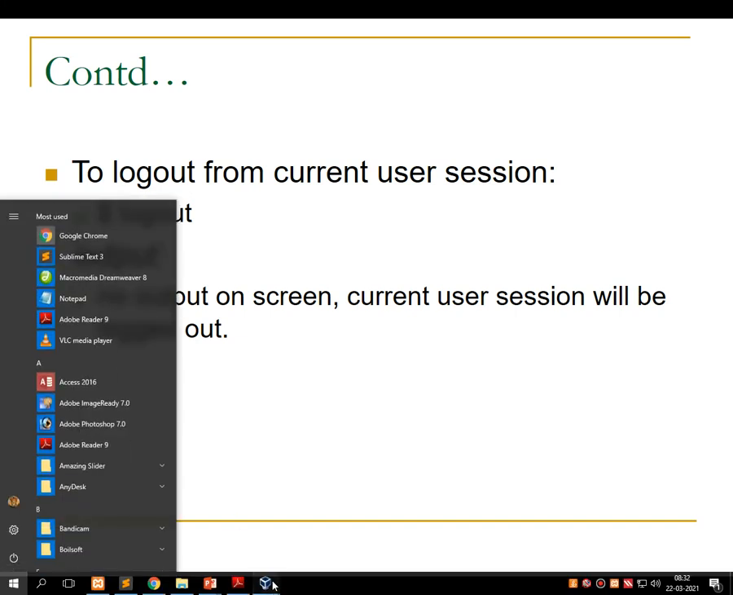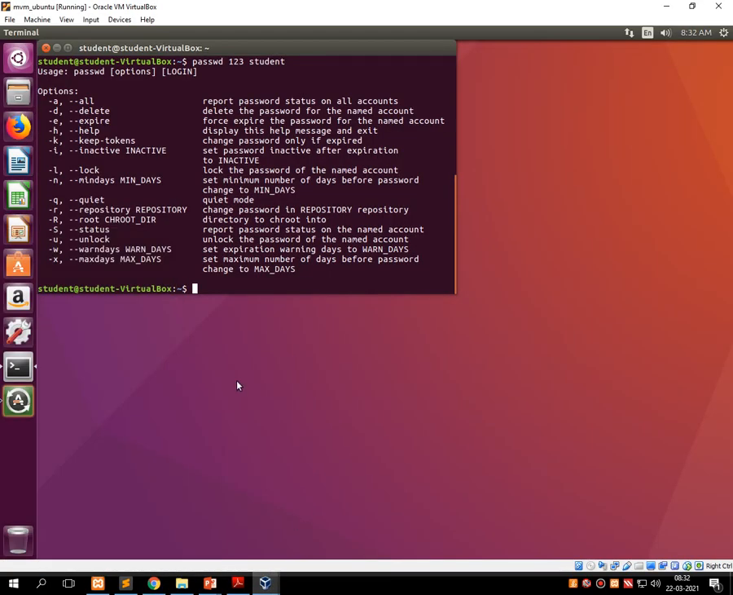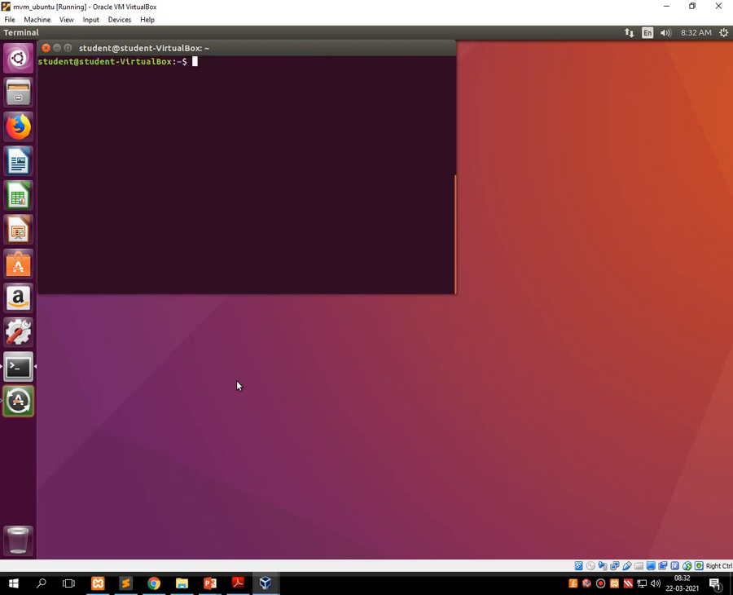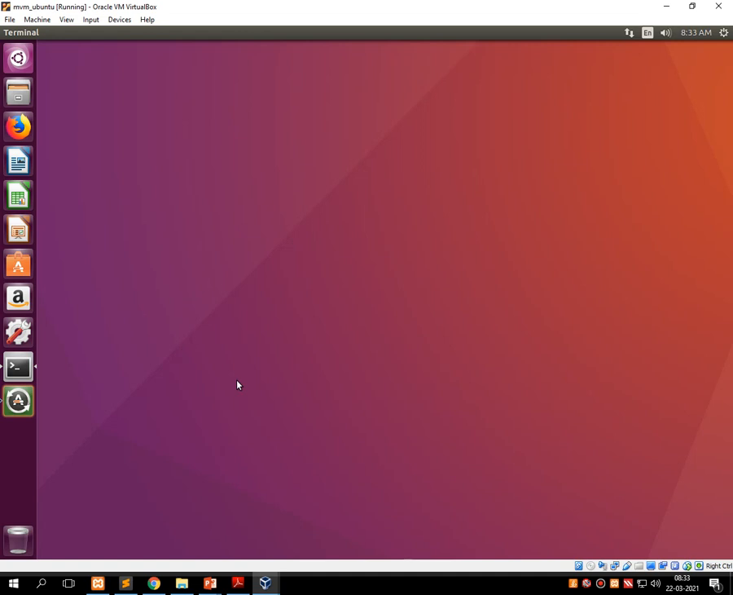The next one is logout. So let me again clear the screen and here type logout. It returns not login shell, use exit. So here we have to use the exit command. As you type the exit command, the terminal window gets closed.